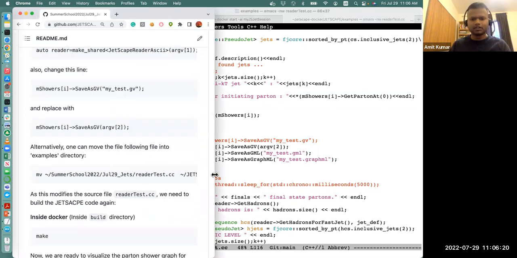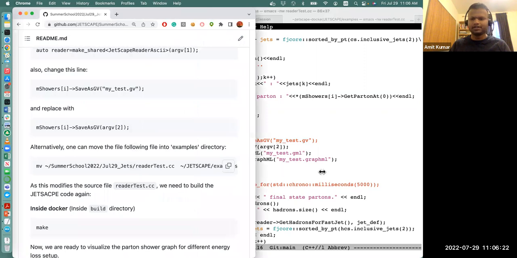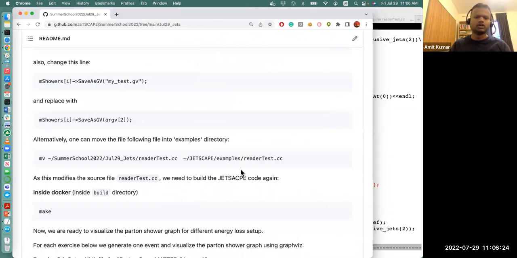If you find any difficulty doing that, you could also go ahead. These two arguments are already provided in the readertest, but this file exists in summer school, July 29. You can just copy this file and replace it inside the example directory. Whichever one is easier for you, please go ahead.